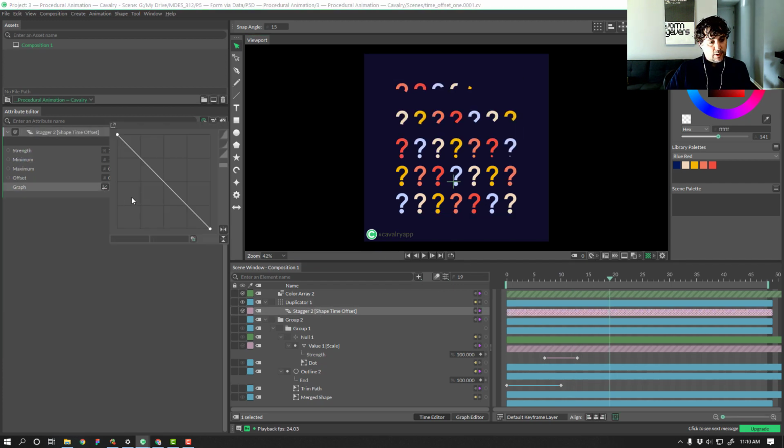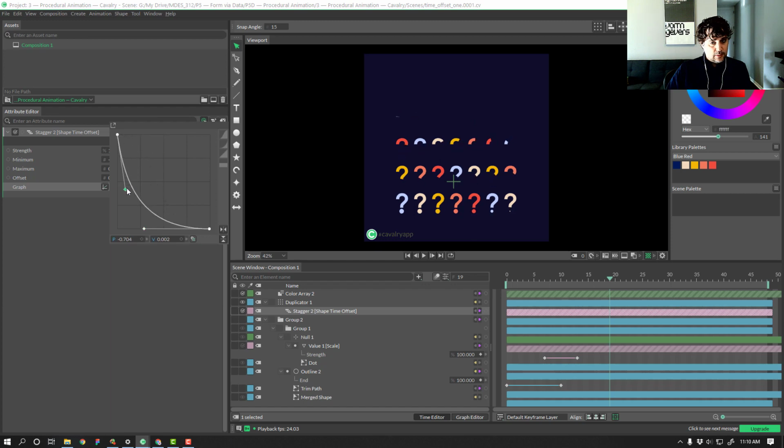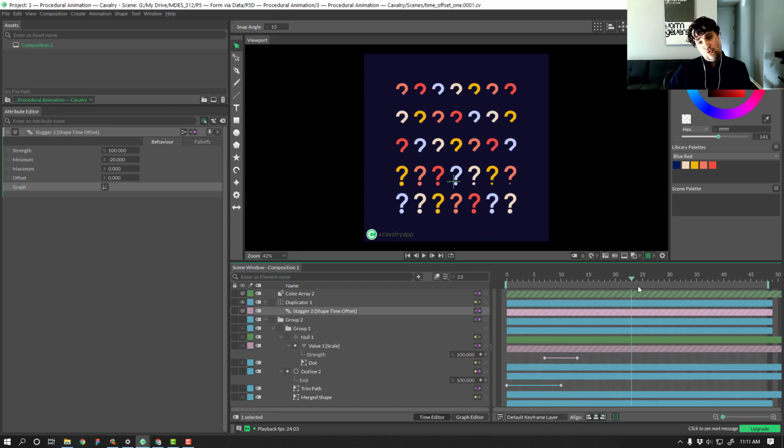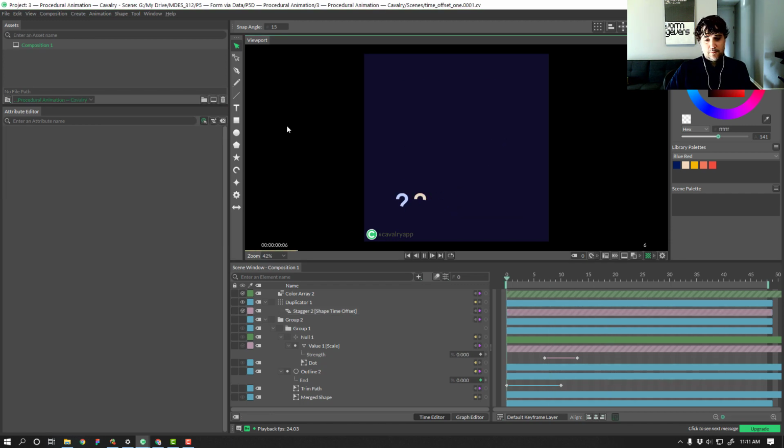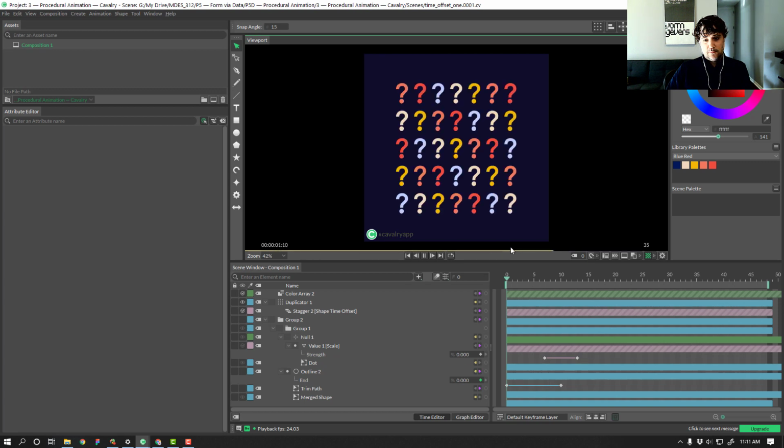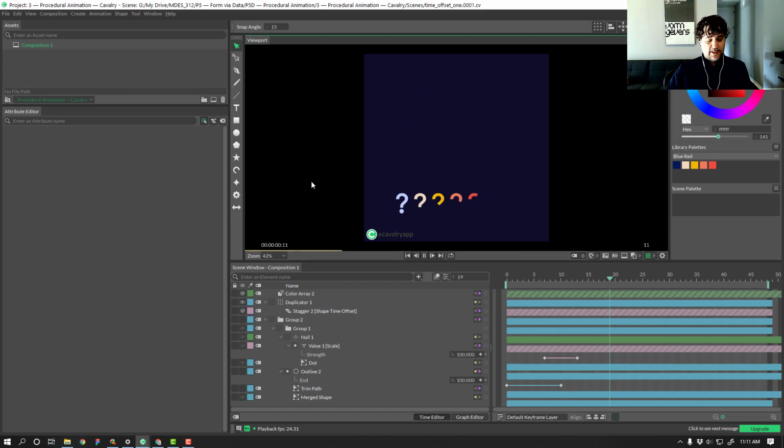We could also say, if we go to our stagger and our graph, maybe in the beginning there's a lot of stagger, and then it kind of fills in. They catch up, right? So this is super fun, and I'm going to start noodling with this. Okay, you get the idea.